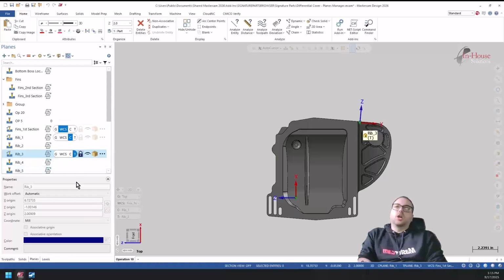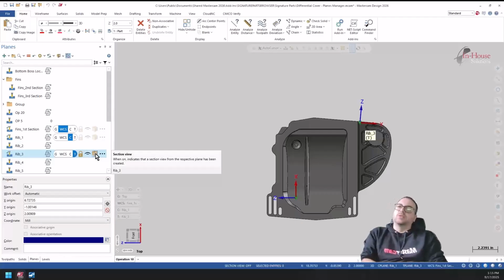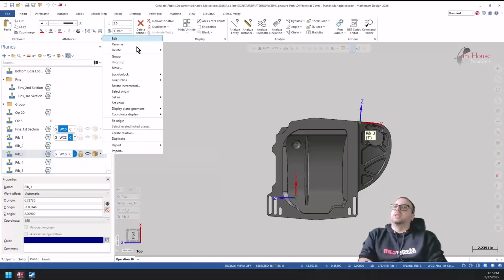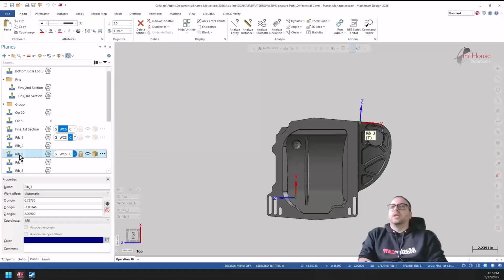You can also lock your planes. You can make it always visible, by visible meaning like keeping the axis on the screen. You can also activate your section view. Anybody familiar with section view, it works the same way. You can activate your section view out of this, and this is just basically the right click again.